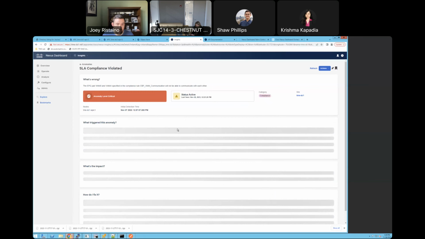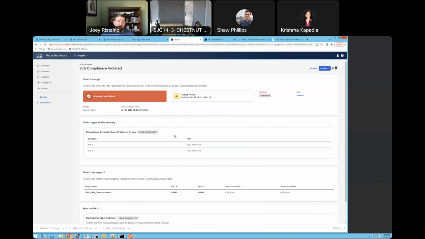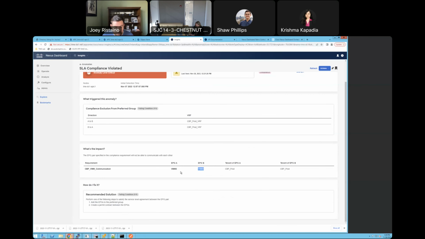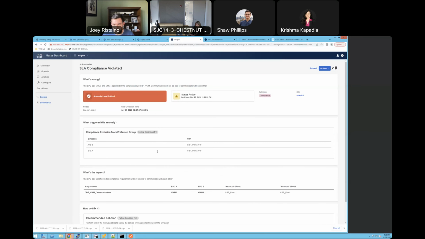We can even look at communications violations. So what's the impact of this? Well, if this is not part of the preferred group, well, things aren't going to be able to communicate properly. So we can actually check for that as well. So because this is not part of the preferred group, we can raise anomalies saying, hey, these two EPGs are supposed to be able to have implicit communication, and they don't. Well, why don't they? Well, because you might want to add them to the preferred group. So we have recommended solutions that we can also offer within the anomalies to help make it easier for the administrator to understand, hey, why is NDI barking about this? And why is this compliance violation being violated, right?